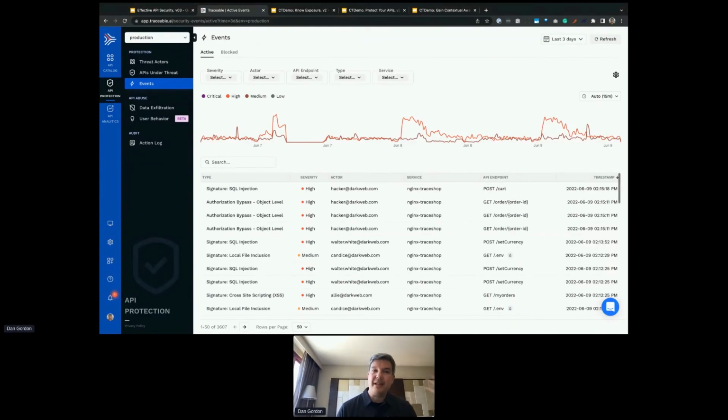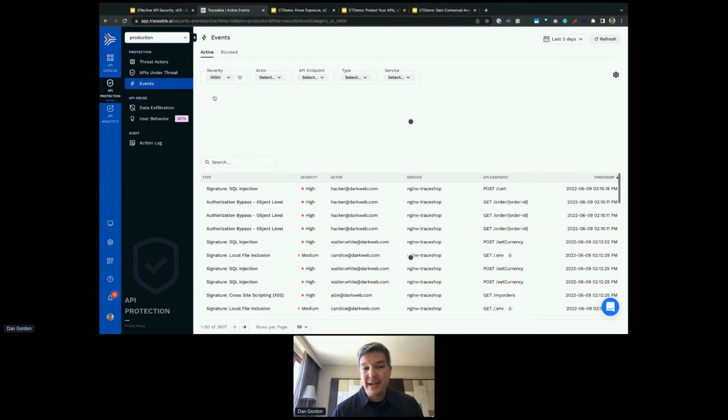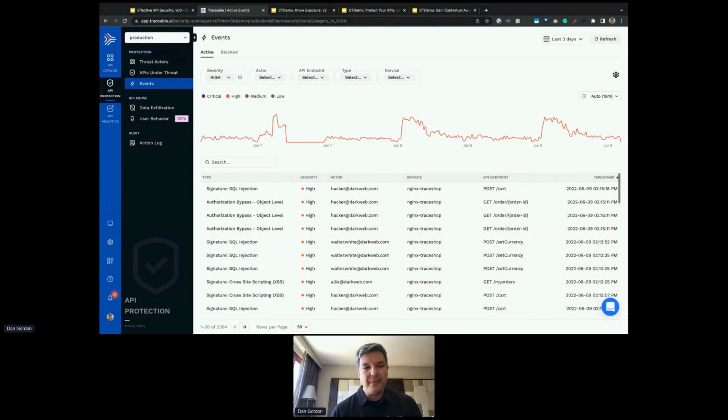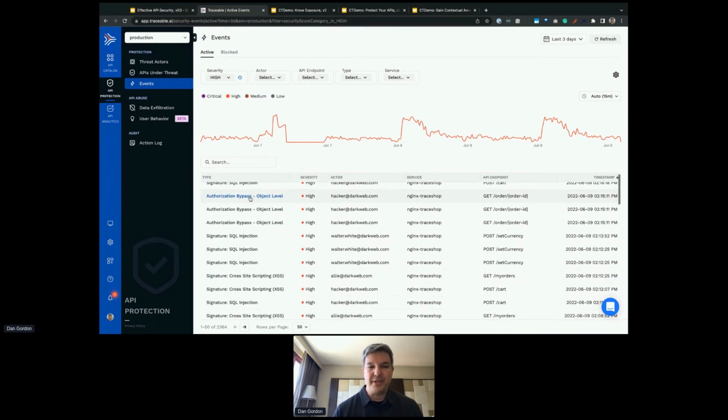They might get an alert, or they may come in the morning and say, okay, let's take a look at what's going on or what went on. If they're not automatically blocking, which can also be done, they may say, okay, I need to come take a look at this list of the identified security events. Take a look at the high events. And let's go ahead and look at an authorization bypass, that BOLA.